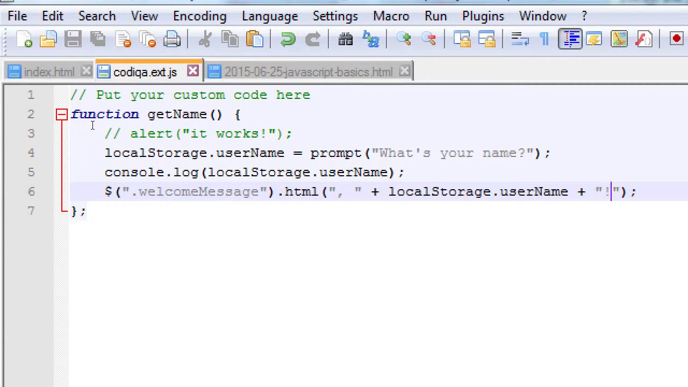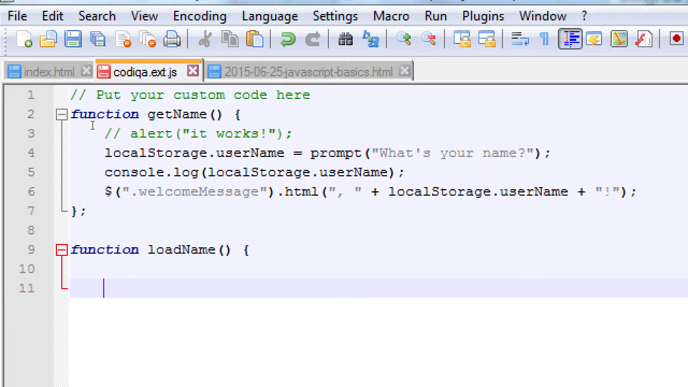So we'll go on here. Same thing as before. We'll do this little load name thing. We'll make an if-else statement. If there's no name, don't display it. If there is a name, display it. That'll be pretty much verbatim. So after this getName function, we will create another function, loadName. You will have the if-else statement again.